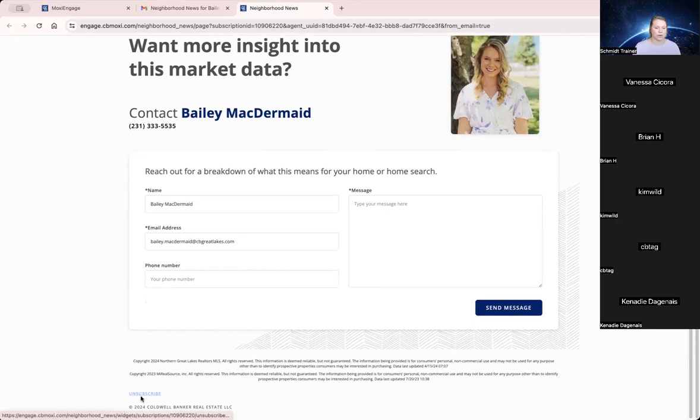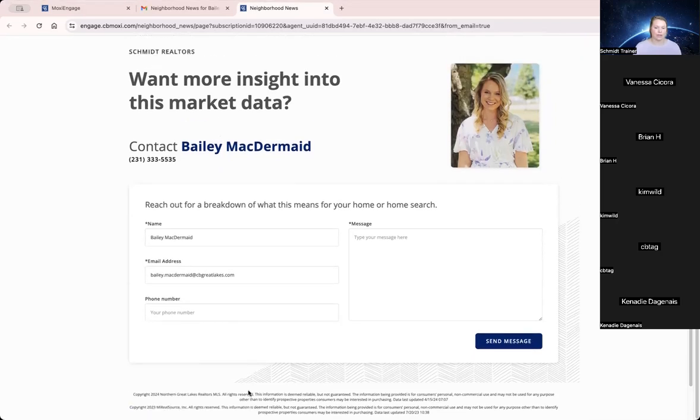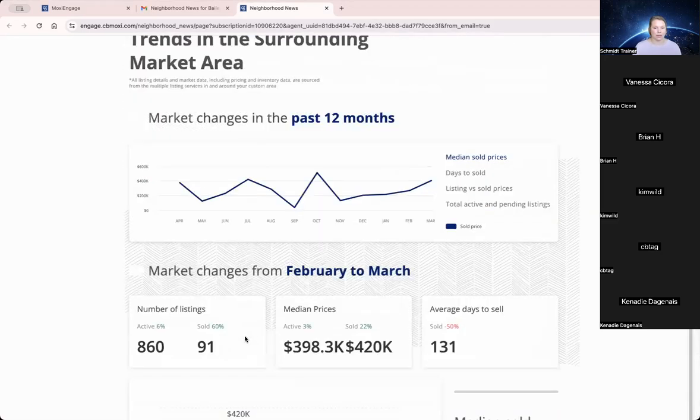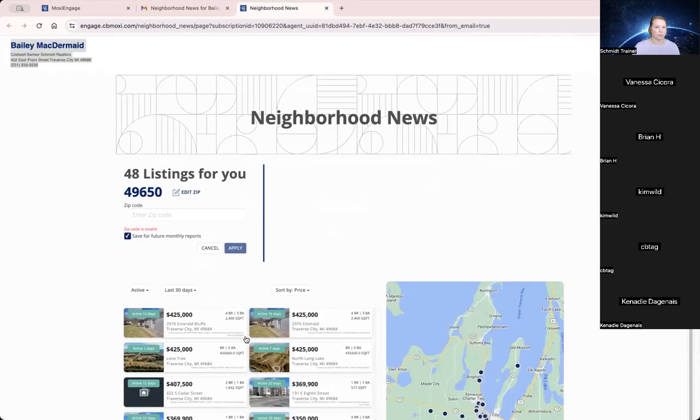And then they do also have the option to unsubscribe. Hopefully they don't want to, but if they do, there is an option for them to unsubscribe as well. That way they don't have to reach out to you and make you the middleman in deleting them from the report. So it is nice that they have the option to do that themselves as well.